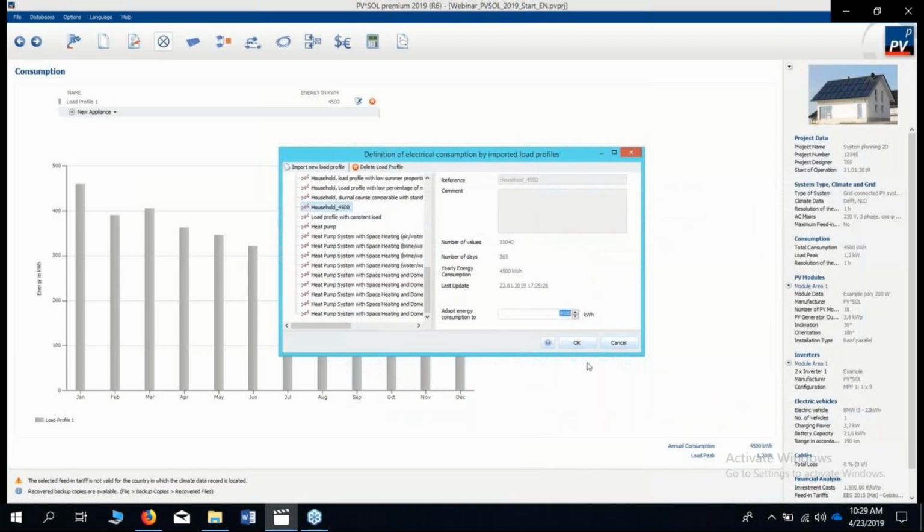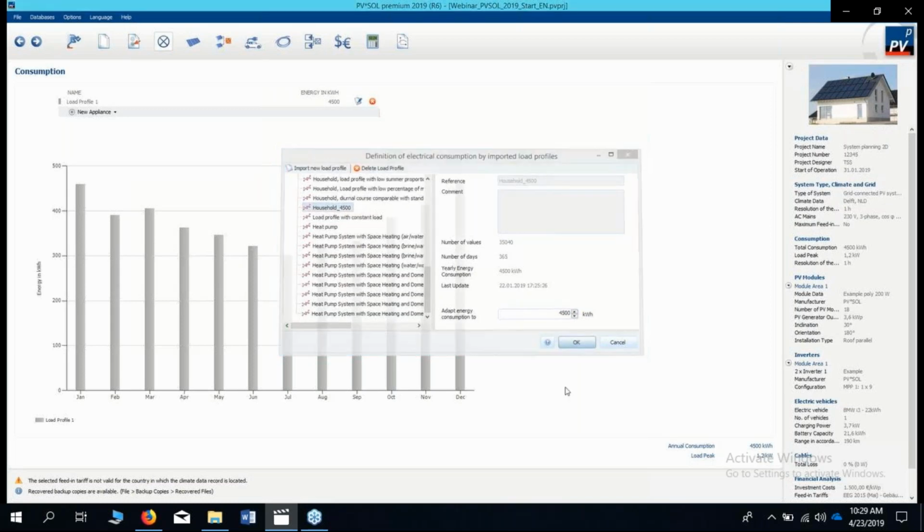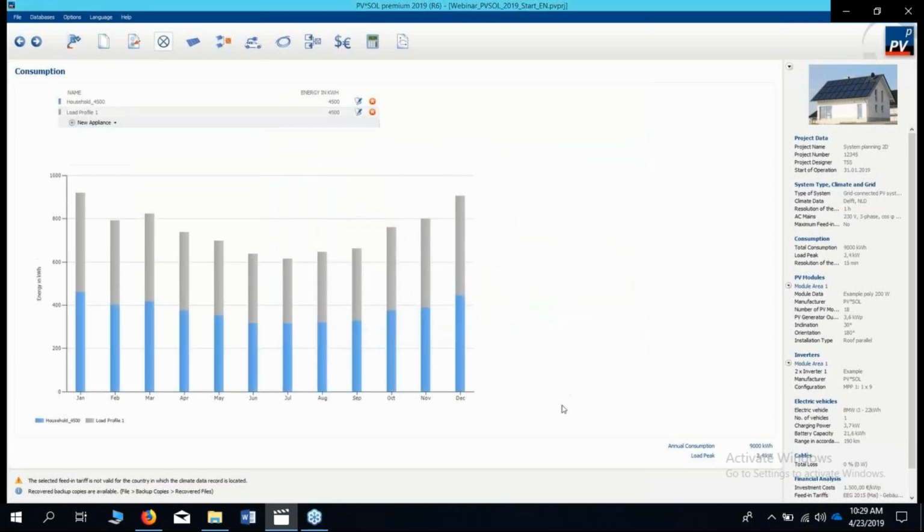This profile can also be used for other plannings, of course. And also, if you have a different consumption, you can overwrite the consumption here and then just distribute it like it is in this file. So we press OK, and as you can see, you can also use different load profiles in one project. For example, if you have a consumption for your household, and then you have a heat pump or whatever, you can use different profiles. But we just remove one now.